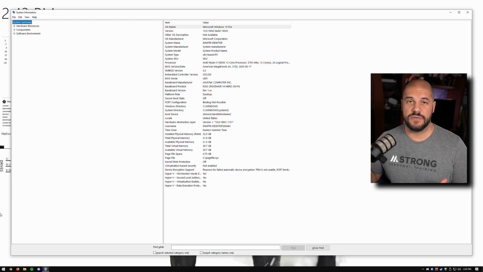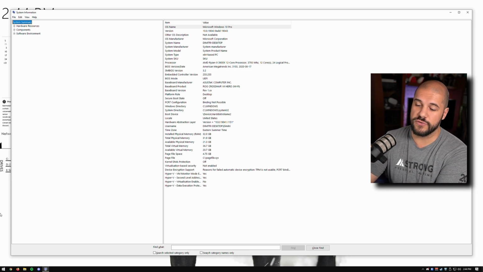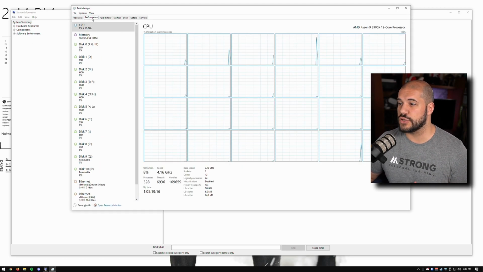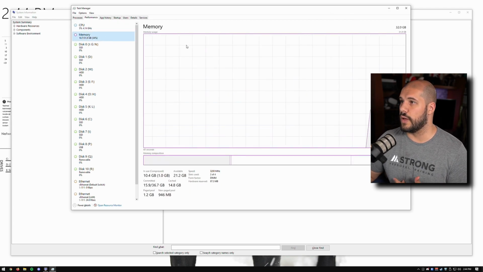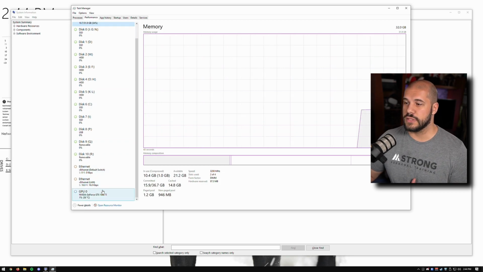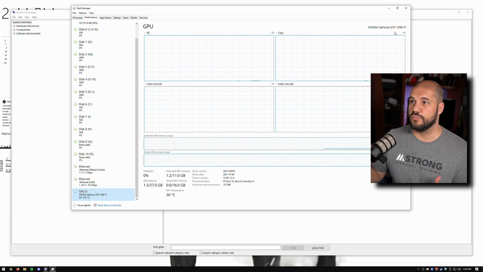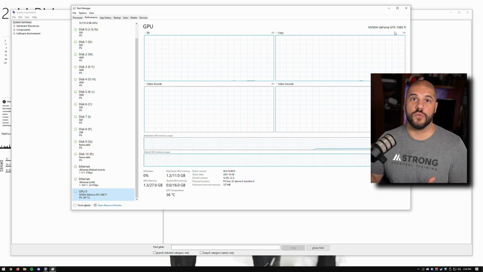So on top of system information, there's also the task manager, which gives you a little bit more intricate details. The task manager has actually really improved on what it tells you. If you bring it up, you can use Control-Shift-Escape to quickly bring up the task manager. And if you go to the performance tab, you can actually see the name of your CPU. You can see how much RAM you have, and you can see the name of your GPU. So this also gives you a lot of that quick information. If those are the only things that you really want to know, bringing up the task manager is going to be the quickest way to get that.